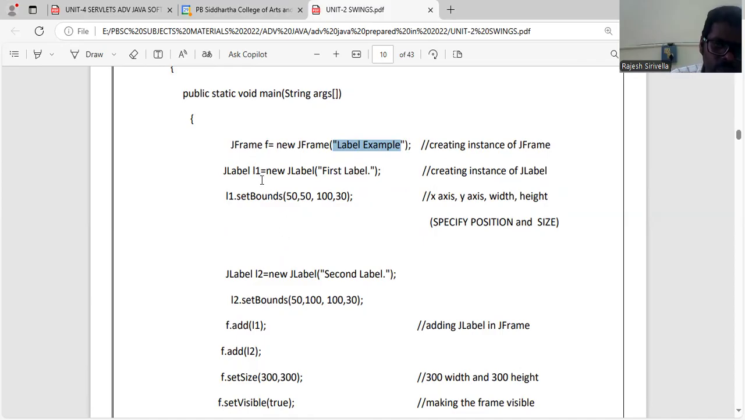In our frame, we are adding two components. This one is the first component, the first label component. The name for this label is first label. So we have taken the class called JLabel. The object name is L1, and the title for this label will be "first label".